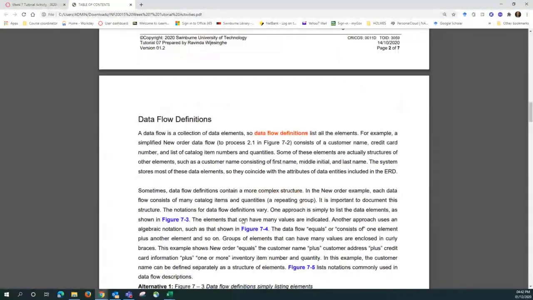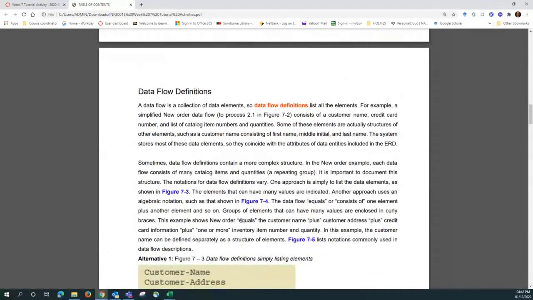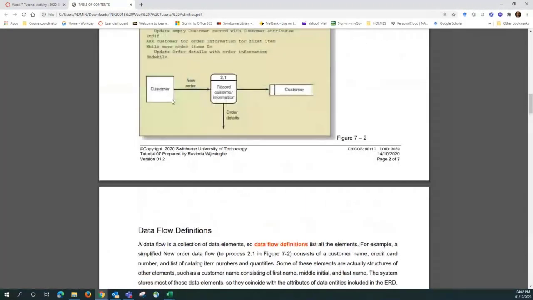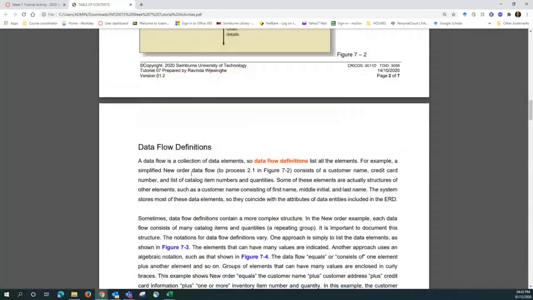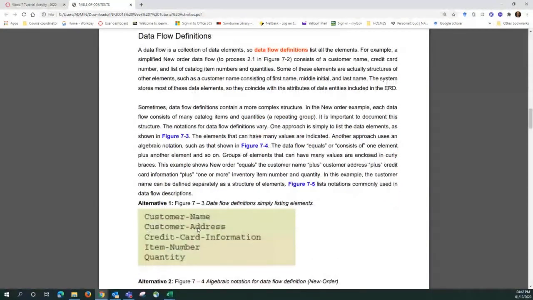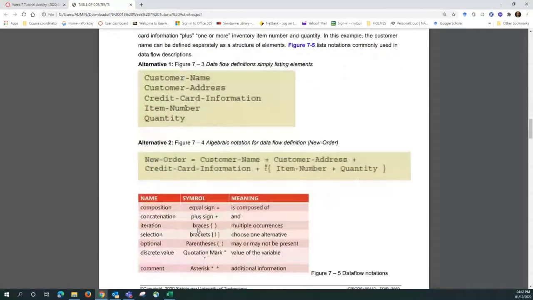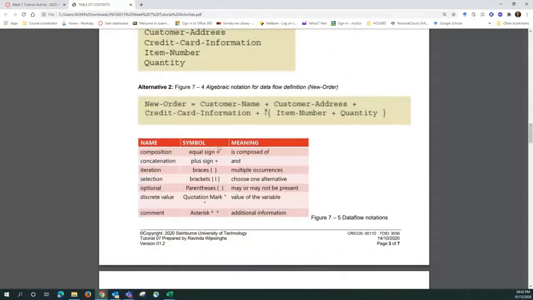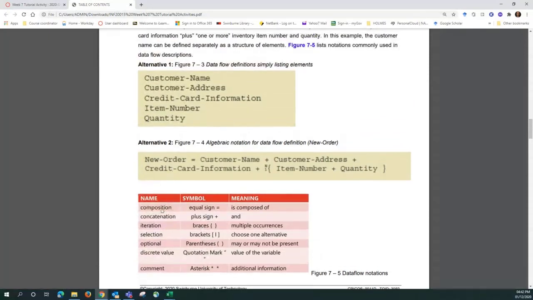And then data flow definitions. This is where we define the data flows. Here you can see the new order comes in to this process. What do we mean by the new order? What are the elements associated with this new order? That is what we call the data flow definition. So how are we going to define the data flows? The thing is, we need to use certain notations. There are certain symbols we need to use when we describe these data flows.